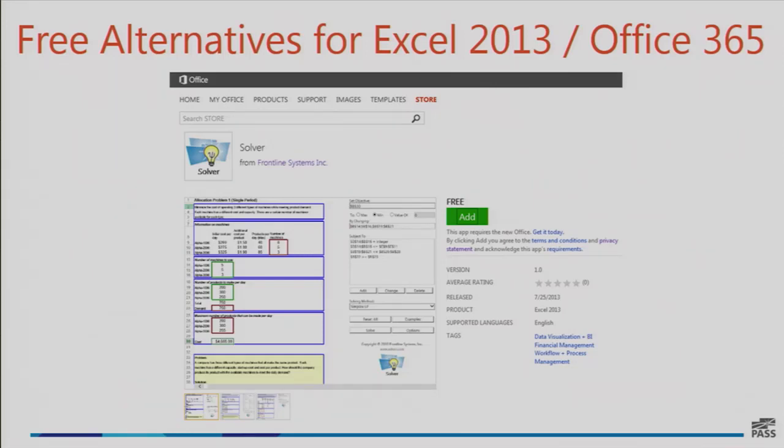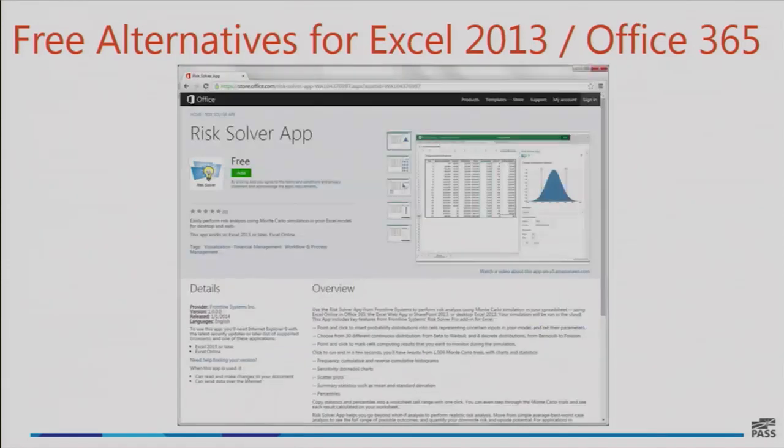So if you have Office 365, you have access to Excel Online. And there's a new generation of apps, as Microsoft calls them, that are gradually replacing add-ins, which only exist in desktop Excel. Now the app facility is not as powerful as the add-in facility, but it's getting better all the time, and very soon it will be more powerful. So one thing you can do, free alternatives to what we're actually using here, there's a free Solver app for Excel Online, and it also works in Excel 2013 as long as your workbook is online. And then there's also a free Risk Solver app, which does Monte Carlo simulation, and you can just get that.